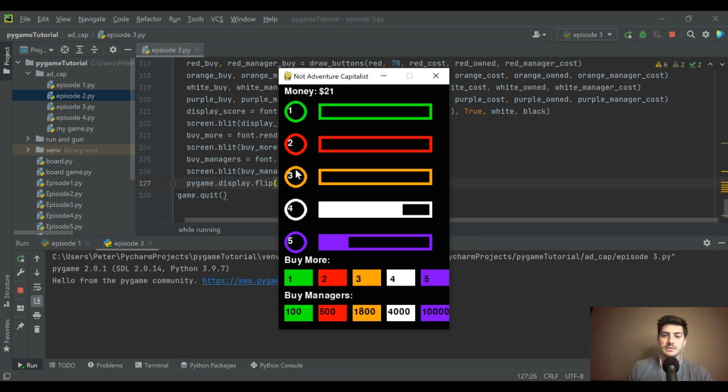We drew those buttons onto the screen. We did it in a function. So if we do need to modify those or use them in the future, we have one generic function.